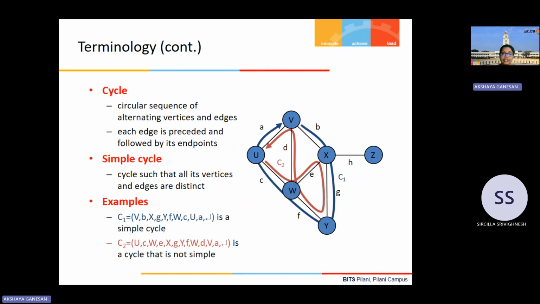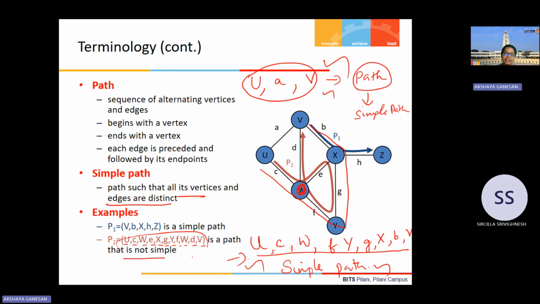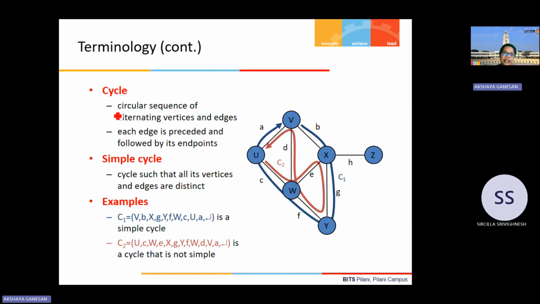Now if the path starts with the same vertex and ends with the same vertex, then it is a cycle. You start with an individual vertex, you go through different edges and vertices, and you reach the same destination. That is a cycle. And again, like a path, if all the vertices and edges you have traveled are distinct, it is a simple cycle. Otherwise, it's just a cycle.